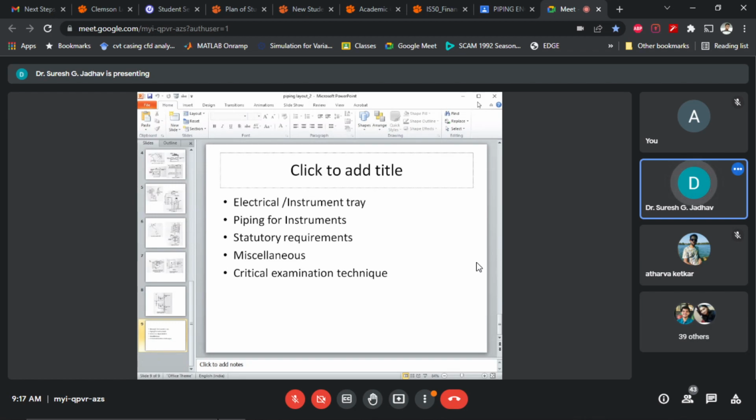In the earlier lecture, I discussed the electrical instrument tray, piping for instrumentation, statutory requirements, and critical examination technique. Now, the last point, that is miscellaneous. So, what is miscellaneous in piping arrangement?